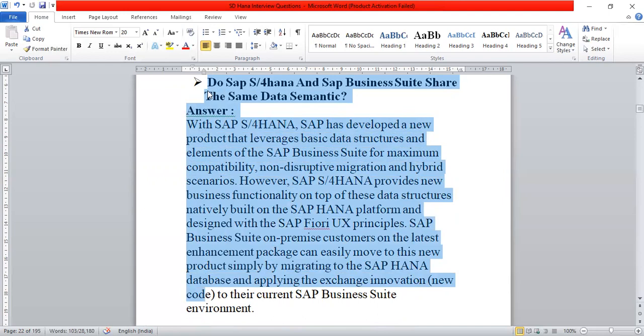Do SAP S4HANA and SAP Business Suite share the same data semantic? With SAP S4HANA, SAP has developed a new product that leverages both basic data structures and elements of the SAP Business Suite for maximum compatibility, non-disruptive migration, and hybrid scenarios. However, SAP S4HANA provides new business functionality on top of these data structures, natively built on the SAP HANA platform and designed with the SAP Fiori UX principles.